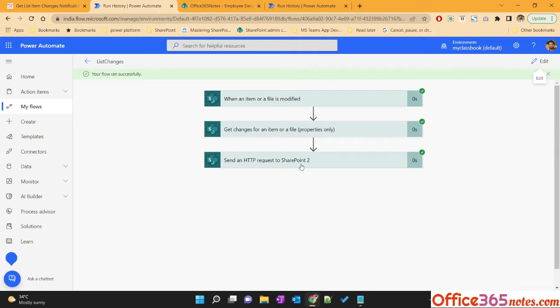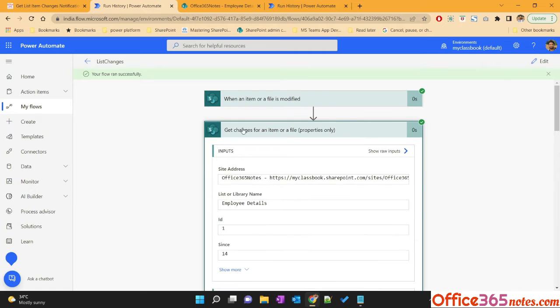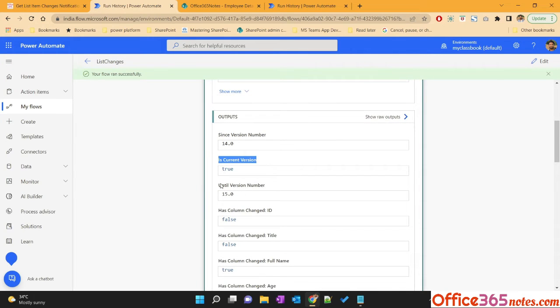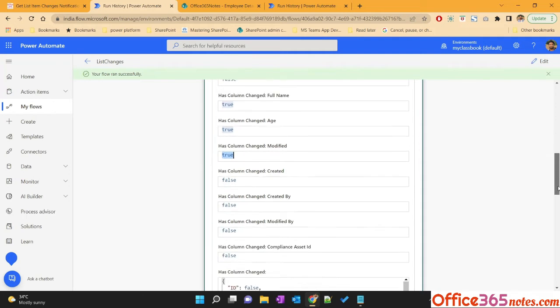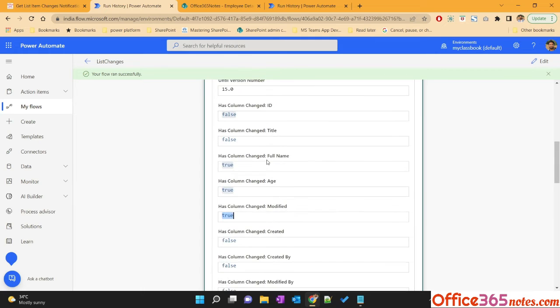And here you can see that the flow has been triggered successfully. I wanted to show you the output of these two actions. So if you expand the second action, which was get changes, here you can see we will get all the columns, whether it's false, that means it has not been changed, and if it is true, that means it is changed. So if you see here, the full name, the value is true, that means it is changed. Also the age is changed, and obviously the modified column, which is an out of box column, will also get changed. Apart from these three columns, you don't see any of the true value here.